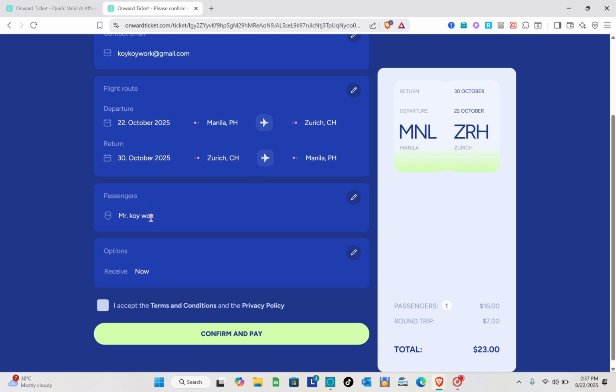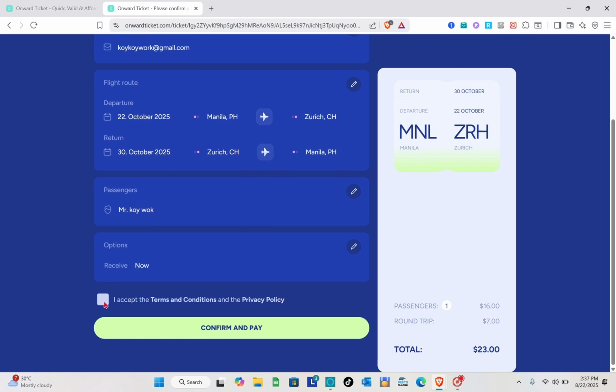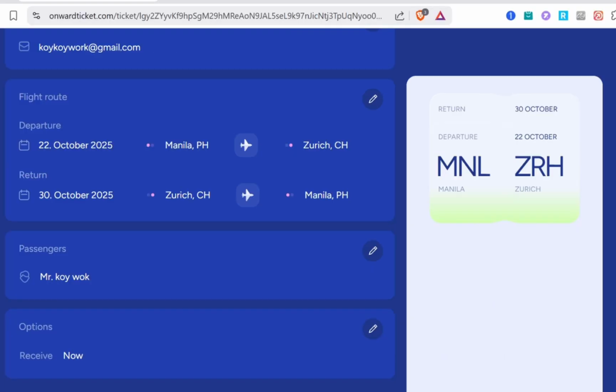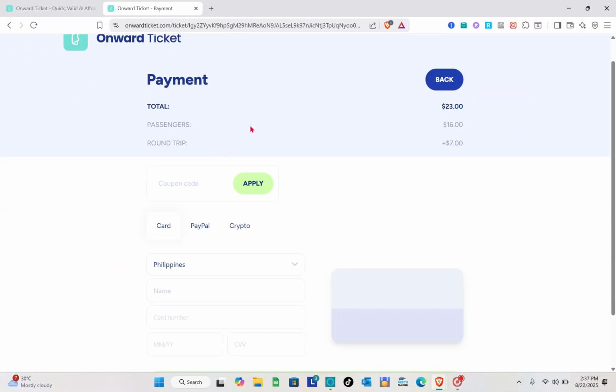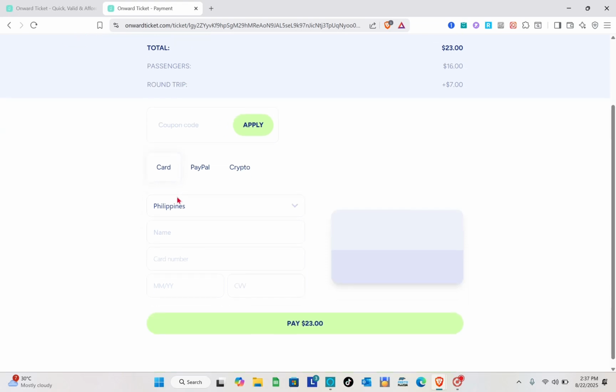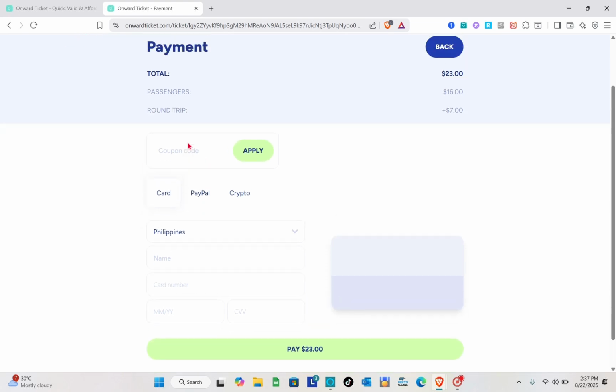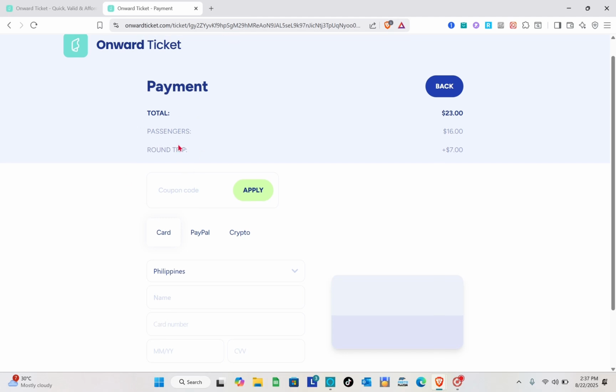Okay, and then for the passenger and the options, now you just have to click on this I accept the terms and conditions and the privacy policy, and then click on confirm and pay. Okay, so right here, as you can see, we have the total amount, so the passenger and the round trip ticket. Then if you have a coupon code, you just have to type it out right here.